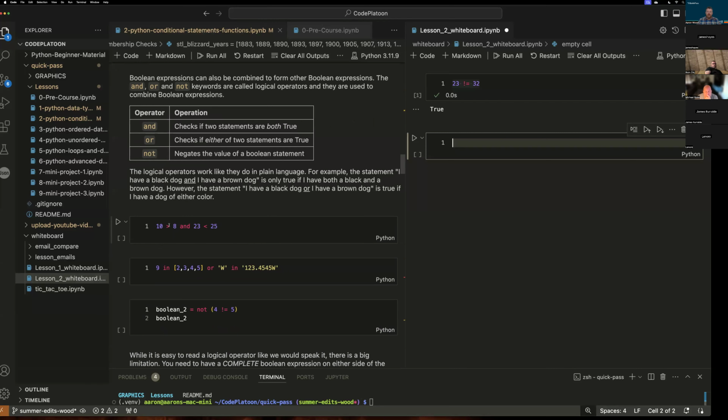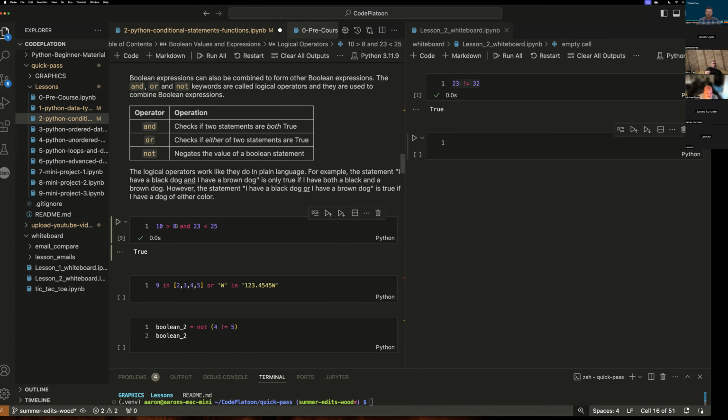I have 10 greater than 8 and 23 less than 25. If I run that, that's true because both of them evaluated to true. In this example, I have 9 in this collection, so I'm using that membership check. So 9 in this list or the string W in this main string. Again, I can check for membership in here because a string is a collection of characters. It's just immutable. If we remember from Monday's lesson, strings are immutable. You cannot change them. Lists you can. We're going to be going over lists tomorrow, but that's the difference. They're both collections.